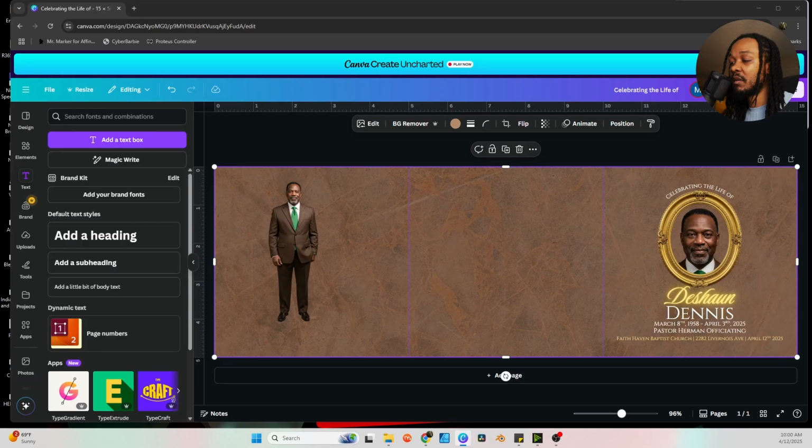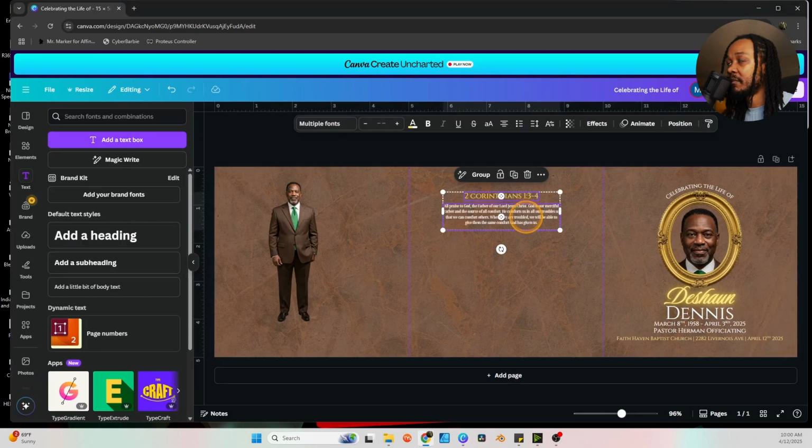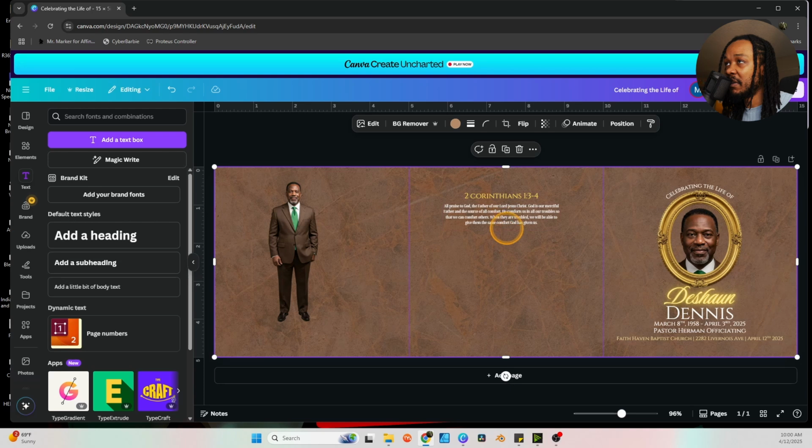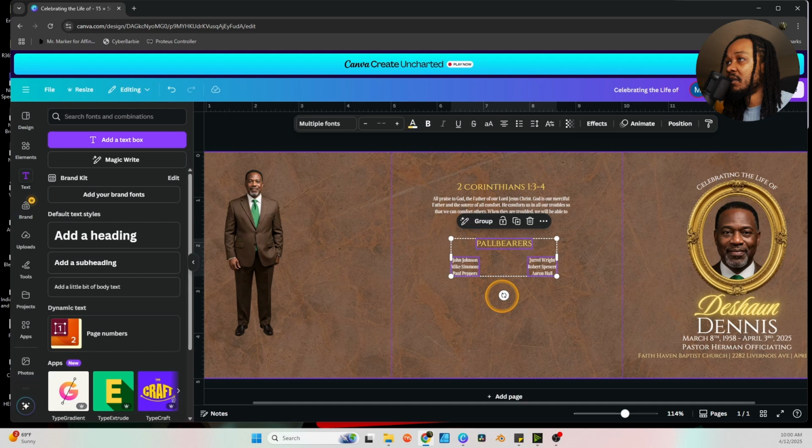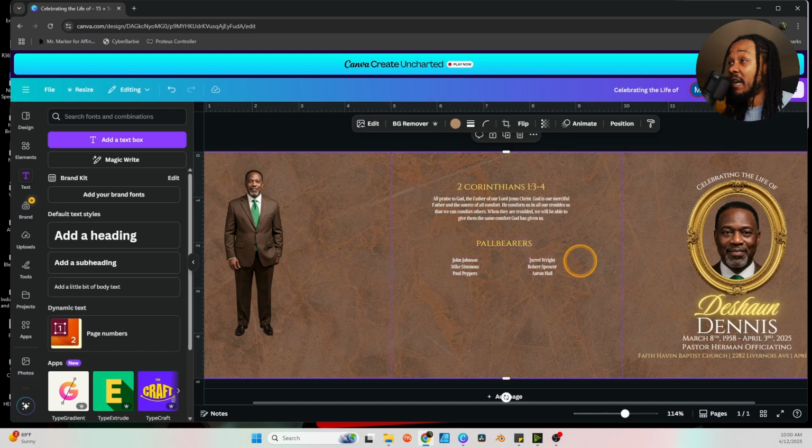So now we're going to go ahead and put our scripture. And this scripture can be like, anything that's appropriate to the service is fine. It doesn't have to be this exact one. And then we'll list our pallbearers. Pallbearers is usually 6 pallbearers. Sometimes there's more. Sometimes there's honorary pallbearers. And then the acknowledgements is like basically, just a thank you.